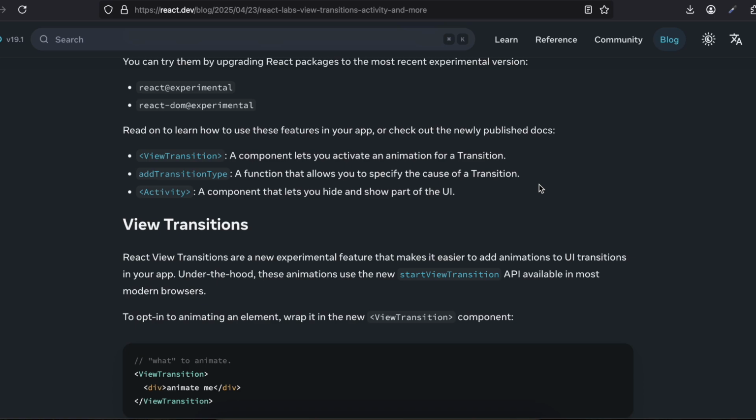ViewTransition, a component that lets you activate an animation for a transition. addTransitionType, a function that allows you to specify the cause of a transition. Activity, a component that lets you hide and show part of the UI.